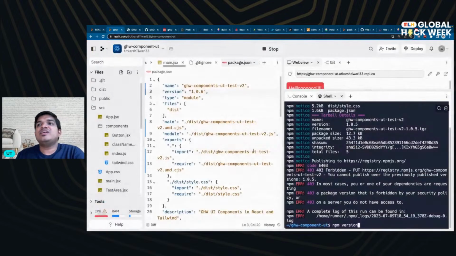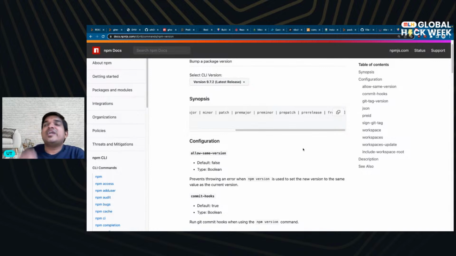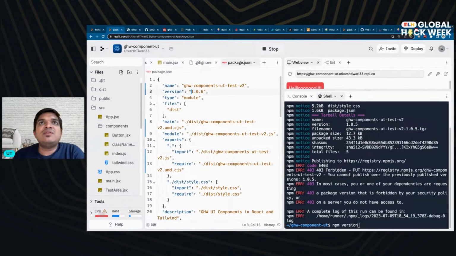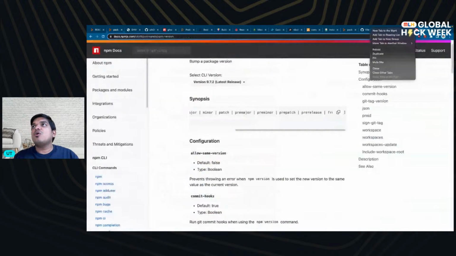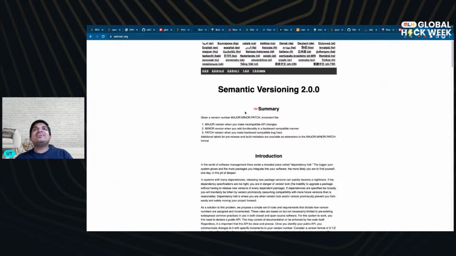Those are two things you could do. npm version can also take major, minor, patch, premajor, preminor, prepatch, prerelease, and so on. So what are major, minor, and patch? We have used this version 1.0.6, which follows semver. Semver is a guideline, and you can read all about it on the semver.org website.